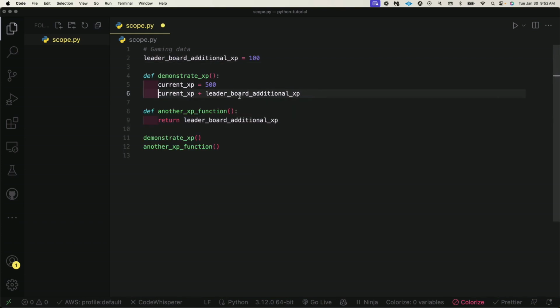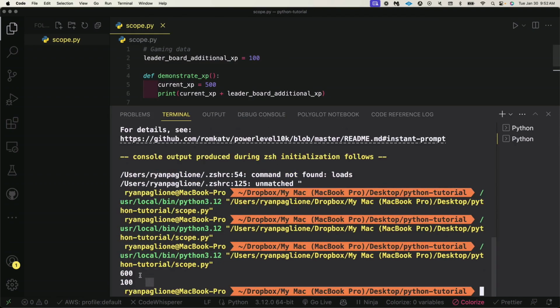Okay. So the point I'm trying to say though is we don't need to maintain this in multiple areas. We only need to maintain this leaderboard XP, if you will, in one area. So whatever the data is, let me go ahead and run the file. So boom, we can see leaderboard XP and then the additional XP here.